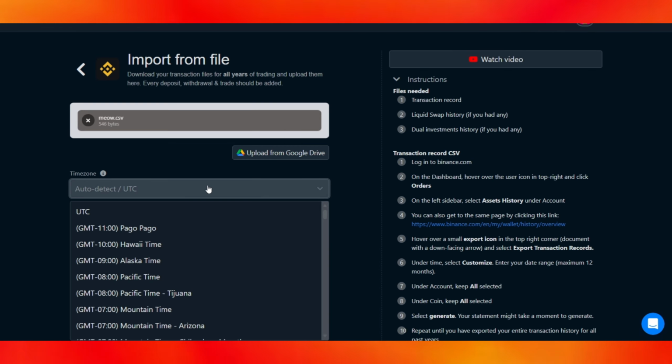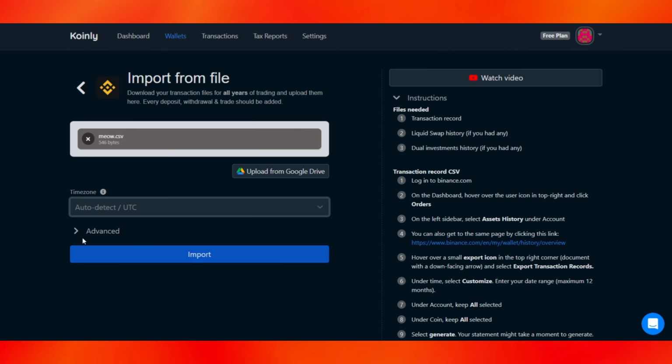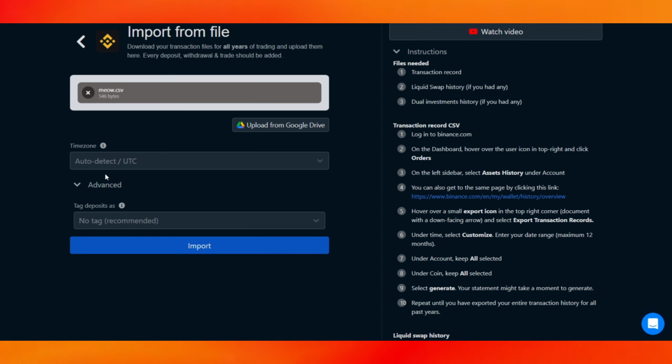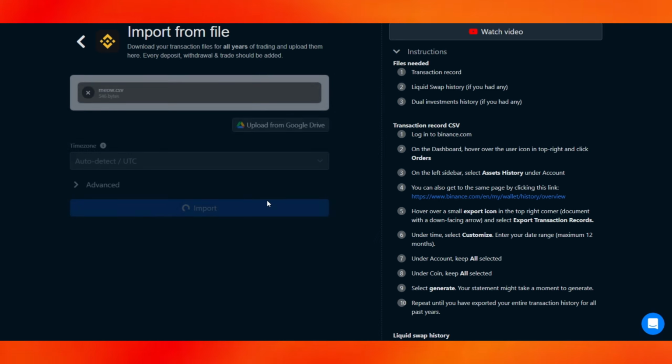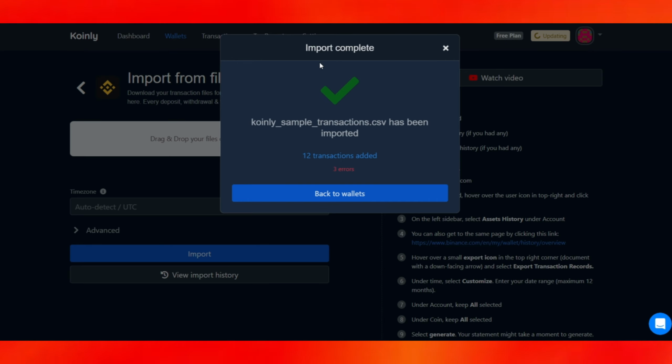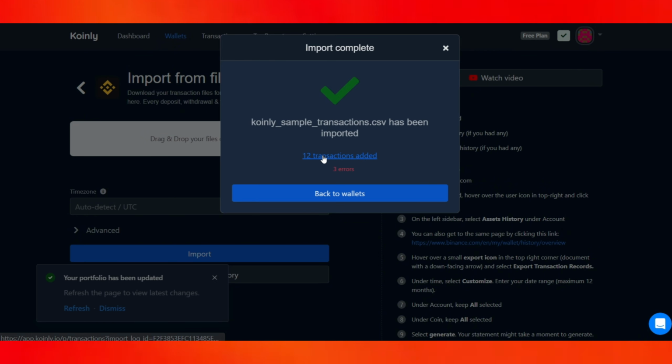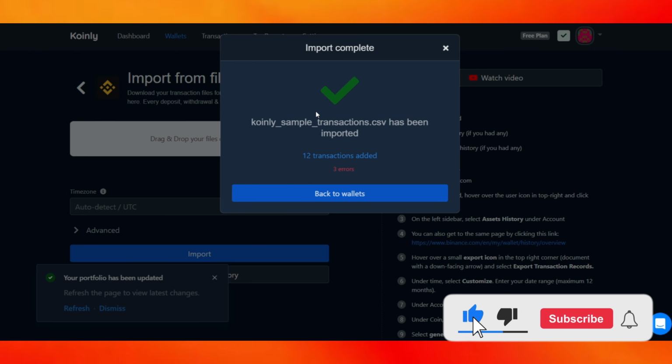You can choose your time zone if you'd like, but in our case, we're not going to do that. There are a few other options over here like advanced settings and tags, but we're just going to press on import. And once that's done, it's going to show something like this, which is import complete. You can take a look at more options if available, but that's pretty much how you import CSV files into your Koinly.